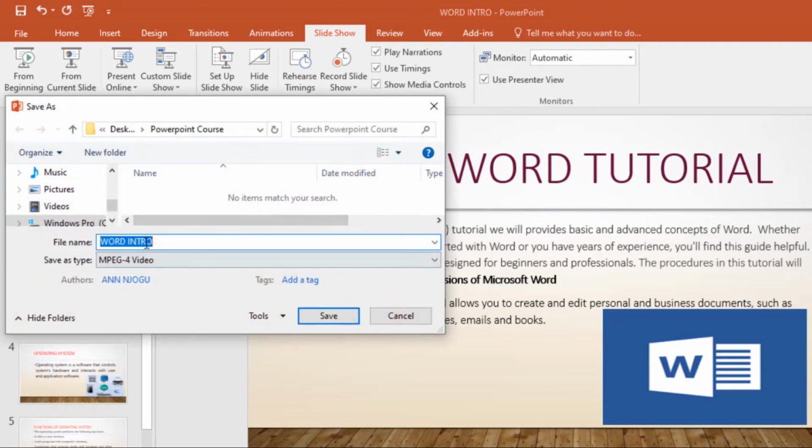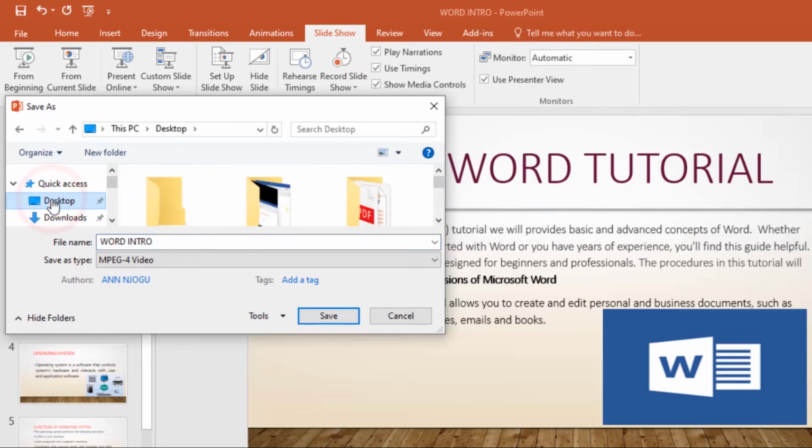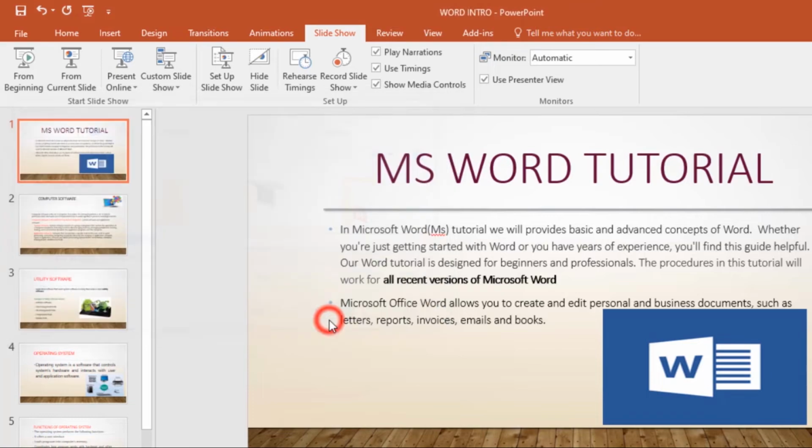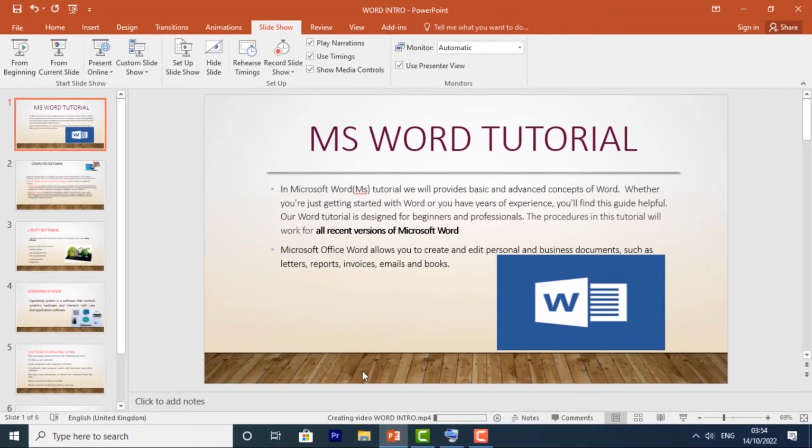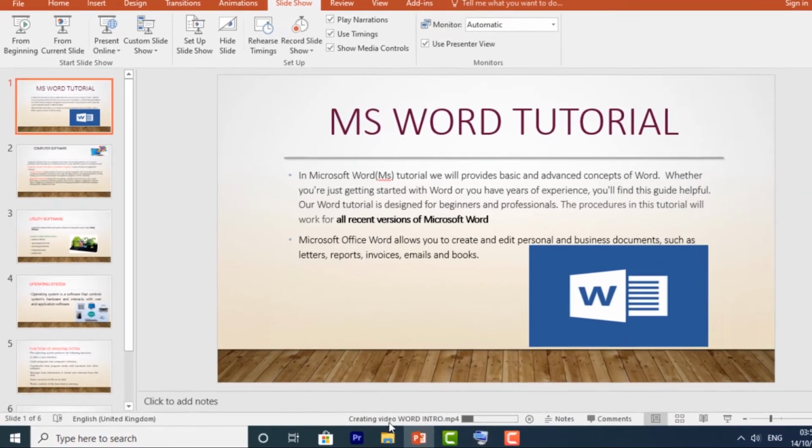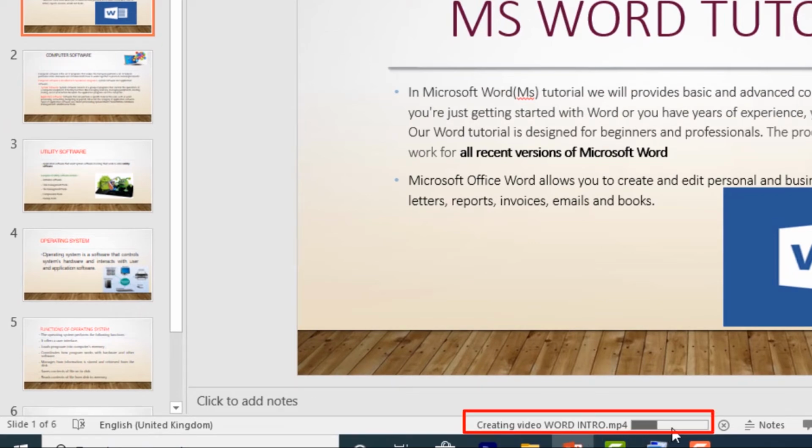Now a dialog box will appear, and from here you'll choose where you want to save that video, then give it a name, then click Save. As you can see down here, it says it's creating a video. So we'll wait until it's done.